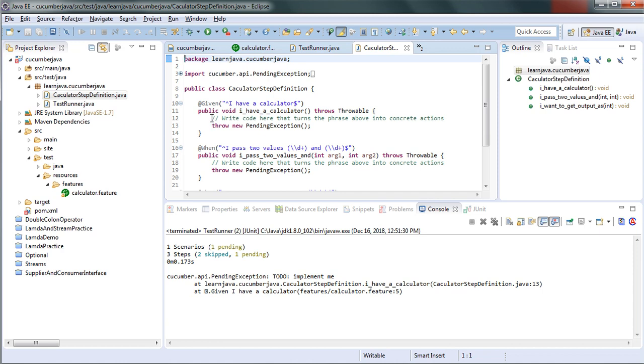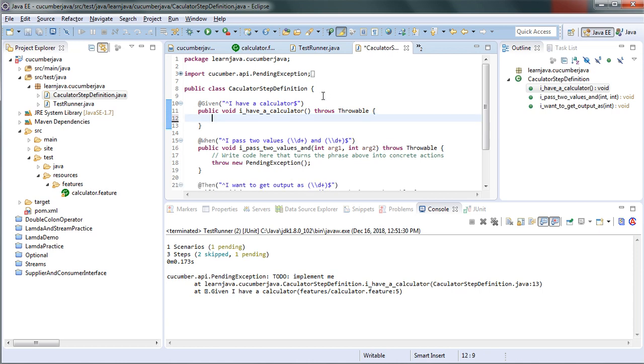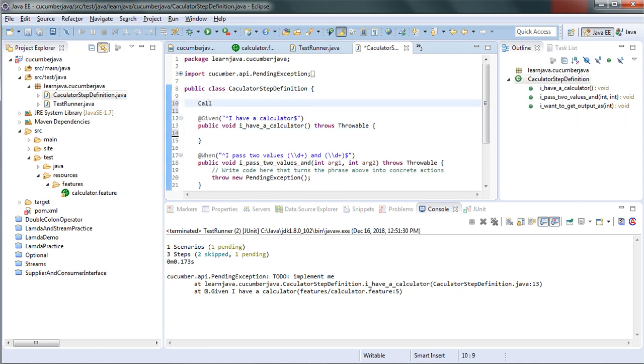The first one is given. It says I have a calculator. That means it is expecting a calculator instance to be created at this point of time. So I'm going to create an instance variable calculator. Basically this is an interface, and at this point when it says given I have a calculator, I need to make sure that I instantiate the calculator and then give that reference to be held in this instance variable.